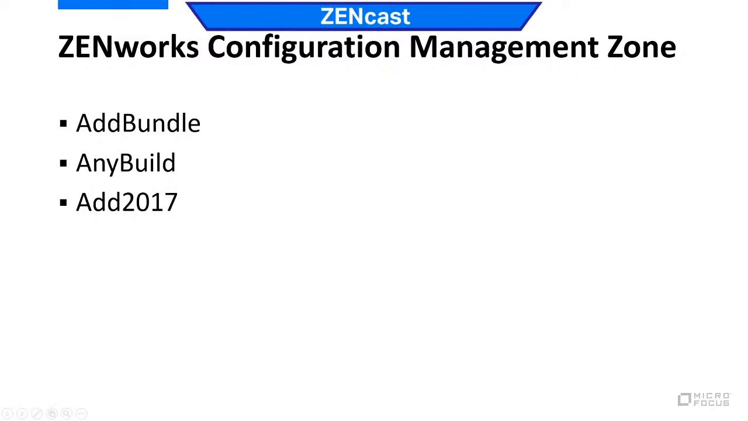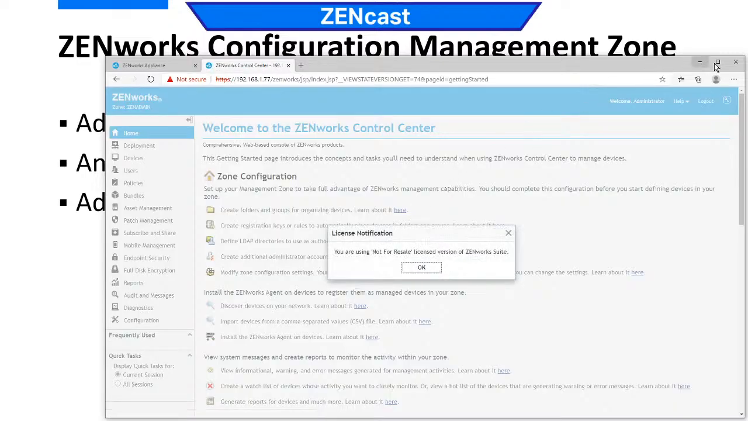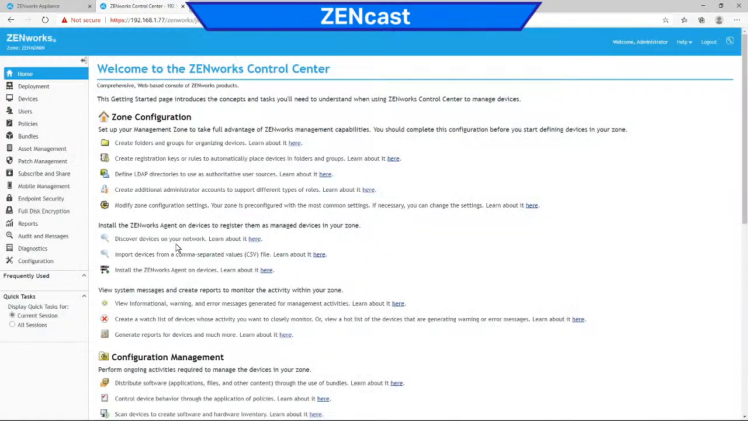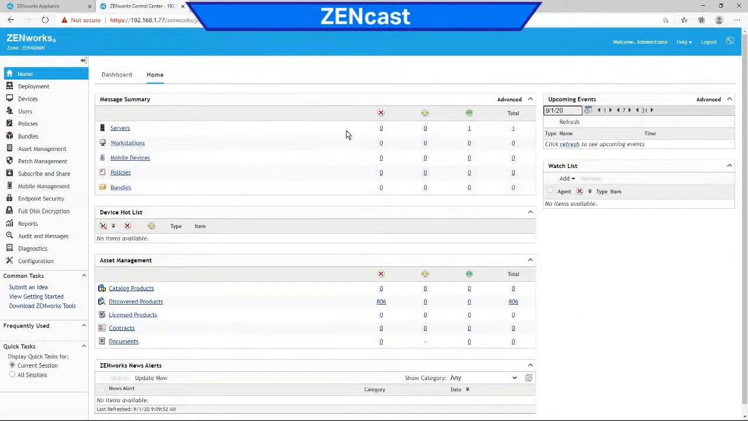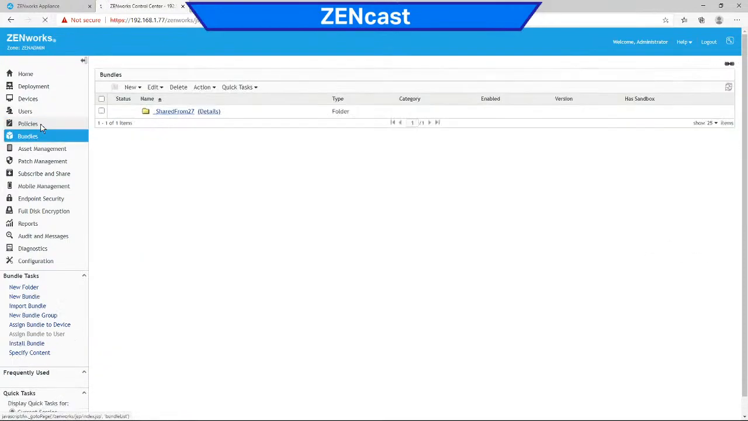I'm going to go ahead and bring up my browser here, and go full screen. We basically have a blank system. We've got a primary server, and that is it. Not even policies or bundles. And we can go ahead and set up. I did start setting up for sharing, right? If we have time, we'll go ahead and go through that.